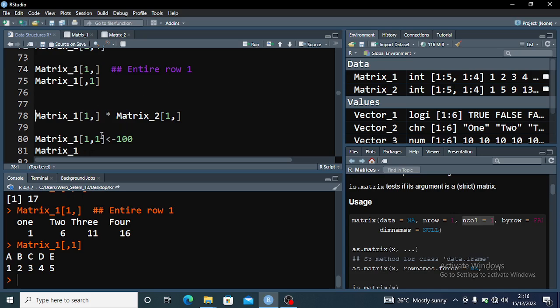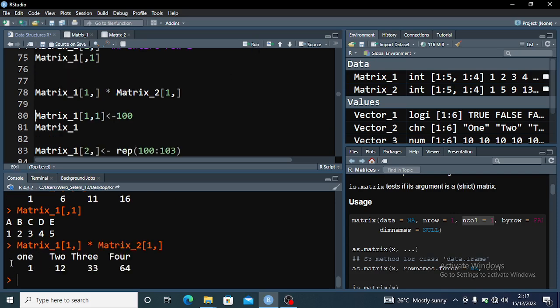I can as well multiply. For example, here I want to multiply the first row of a certain matrix and a row of another matrix. I want to multiply the entire row of the first matrix and the entire row of the second matrix. So I'll type matrix_1, then 1 comma for the entire row, and then matrix_2, 1 comma for the entire row still. And here it is: 1, 12, 33, and 64.